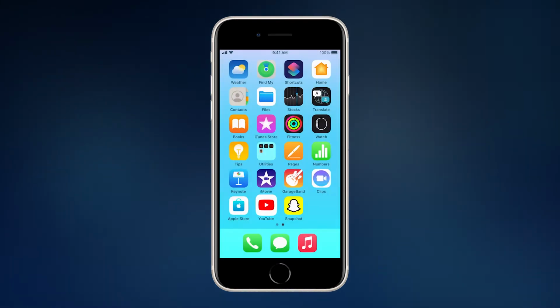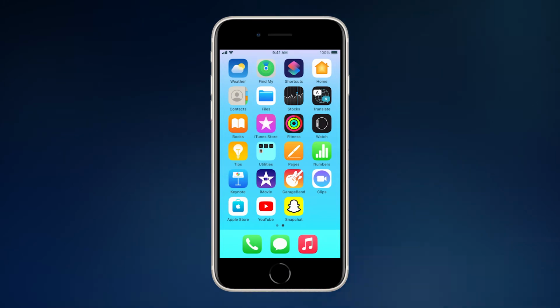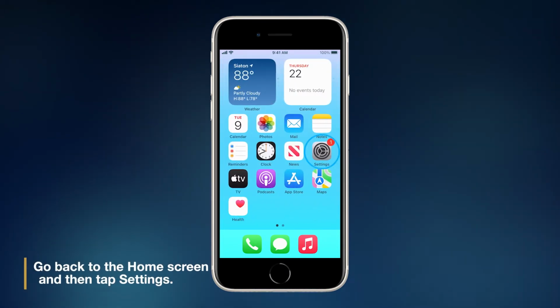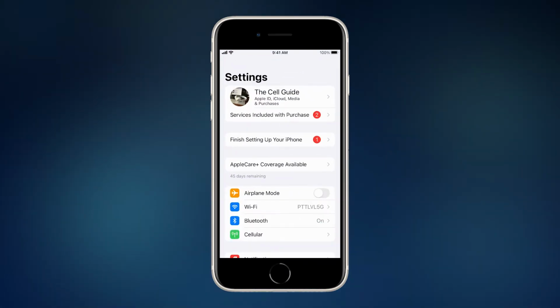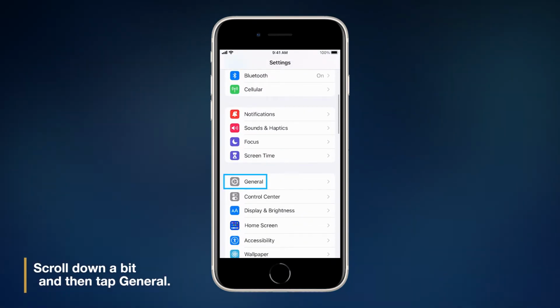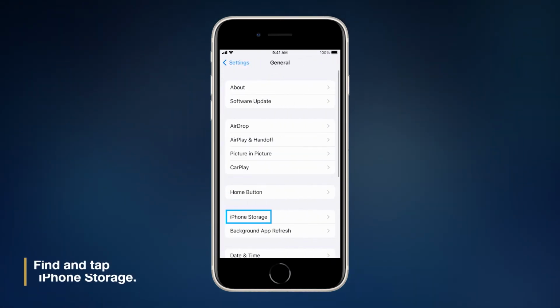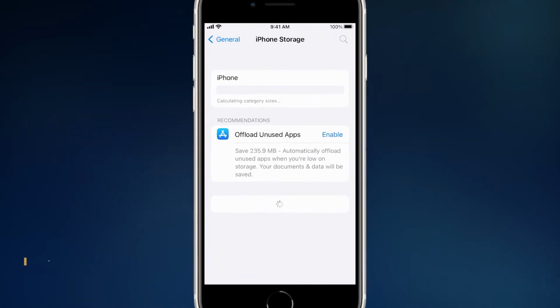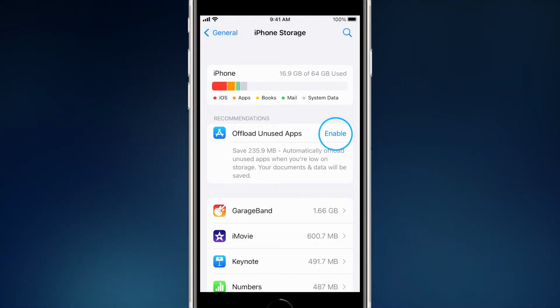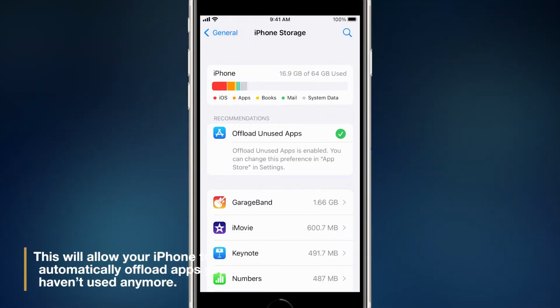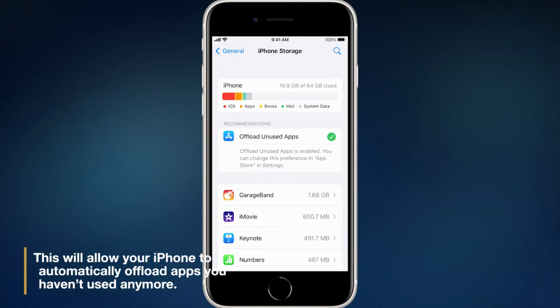Now going back to our topic, here's how you offload an app on an iPhone. Go back to the home screen and tap Settings. Scroll down a bit and tap General. Find and tap iPhone Storage. Tap Enable beside Offload Unused Apps. This will allow your iPhone to automatically offload apps you haven't used anymore.